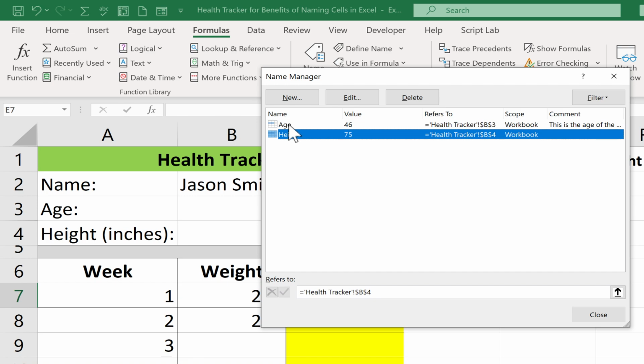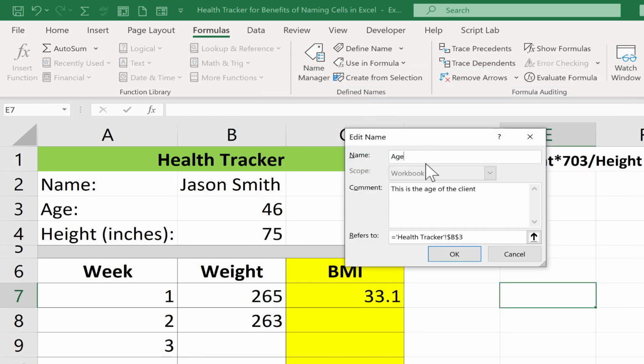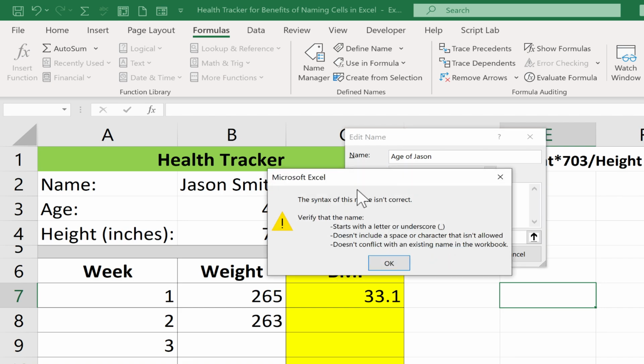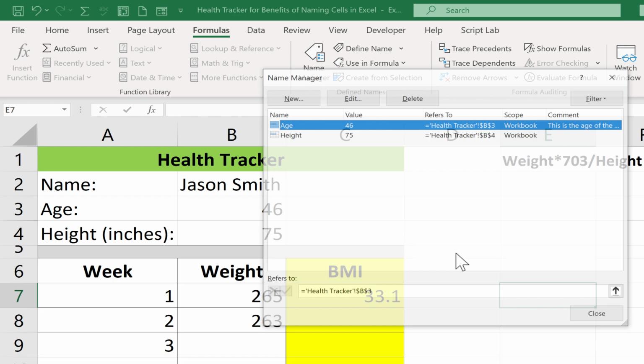So if I try to edit this name, so I select age, go to edit, and if I try to put in age of Jason, that wouldn't be a good idea anyway because I want to use this for other people that are training. But if I click OK, look, it doesn't allow it because I put spaces in the name. If you really want to have spaces, just hold shift and tap the minus sign on the keyboard, and that'll give you an underscore. But in most cases, it doesn't really matter that much, and you can just type it all as one word. So I'll click OK to get out of there.